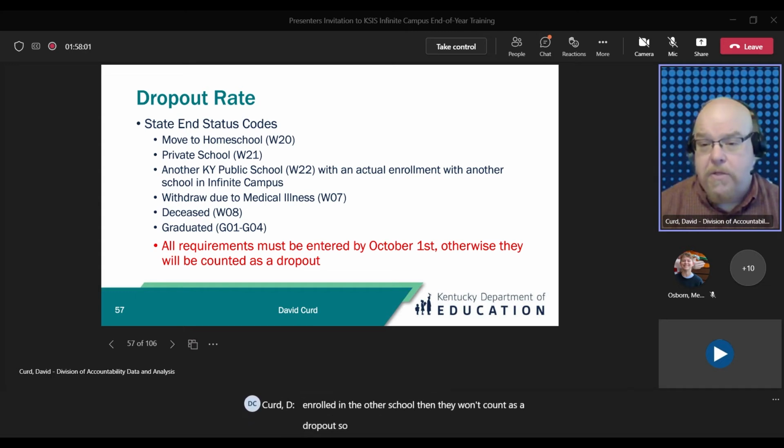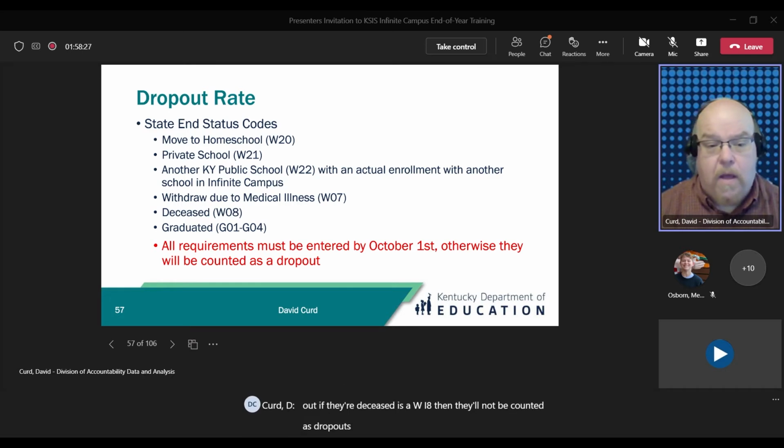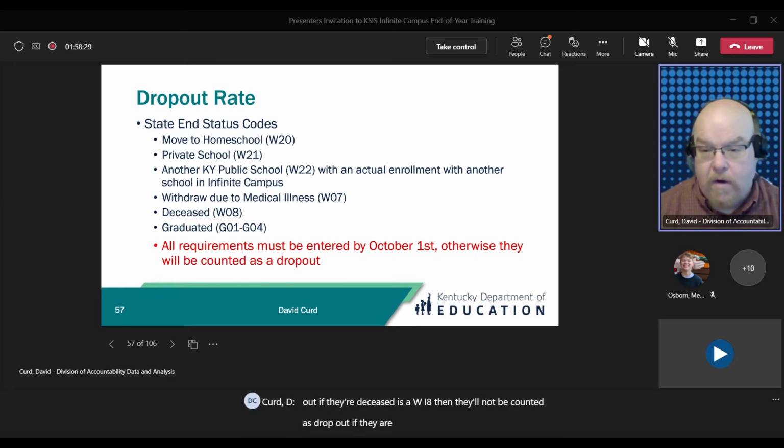So you want to make sure that when you have somebody who has a W-22, they said they were going to another school, that they actually show up in that school, because they'll still be accountable to you until they actually enroll someplace else. If they've withdrawn due to medical illness, which is a W-07, then they will not be counted as a dropout. If they're deceased, a W-08, then they'll not be counted as a dropout. If they have a graduation, of course, they will not be counted as a dropout.